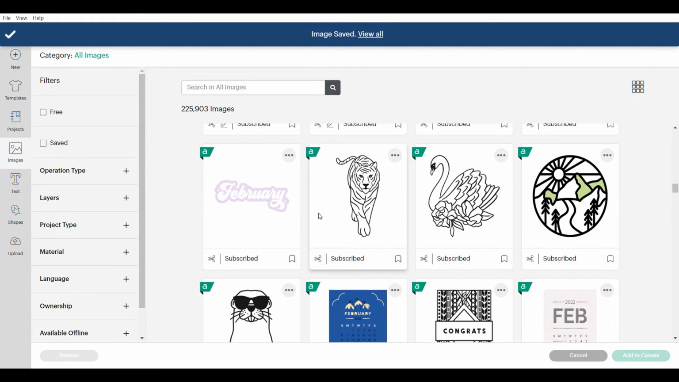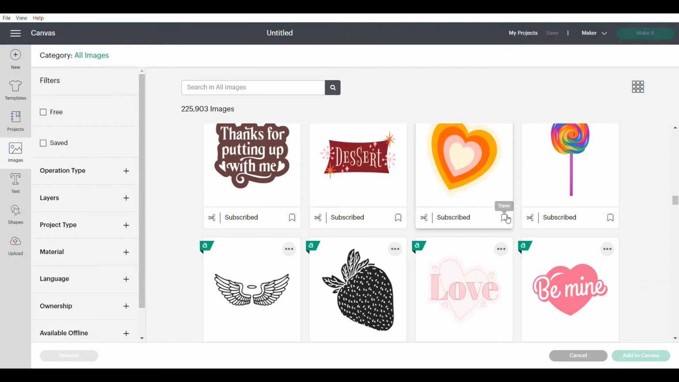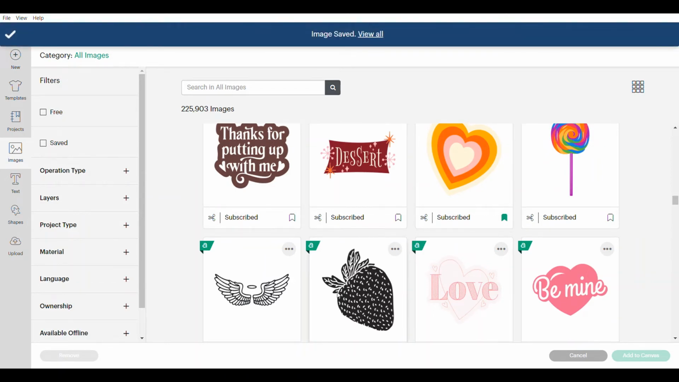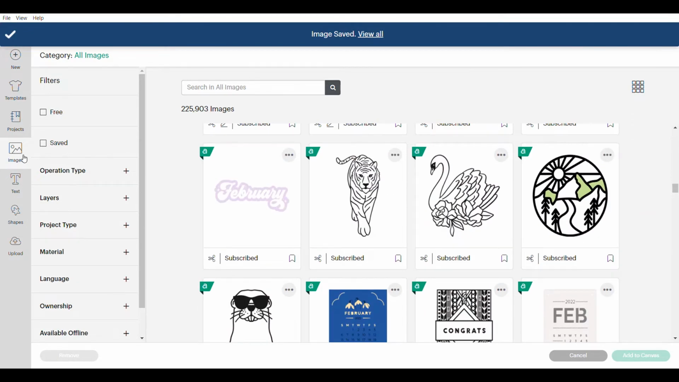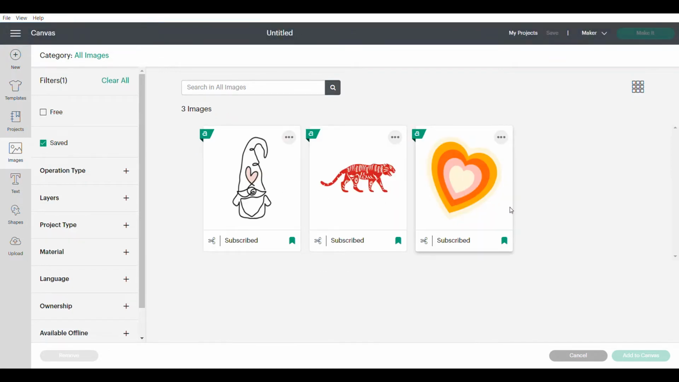And let's throw in a couple just to get things going here, and some hearts. So now I have all that. So now when I come into images, I can just click on saved and it'll show me all the images that I've decided I wanted to have in my collection. Okay, and then I can click on it and move it into Design Space, which is very easy to do. I'll show you that in a minute. I just want to continue down the side here.